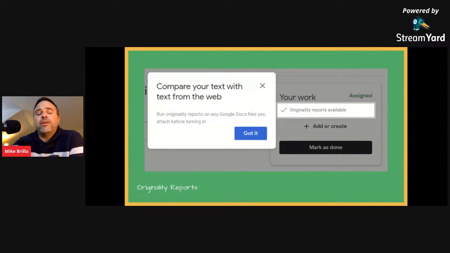Then our last update for now is that they're going to soon, later this year, start to roll out originality reports in multiple languages. This is great for the world language teachers, especially, where now you can check for originality amongst documents within our own network and the web in different languages.